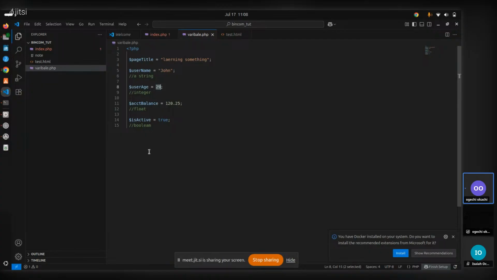Then we have our boolean. Our boolean always has two states. It's either true or it's false. So boolean is always either true or false.